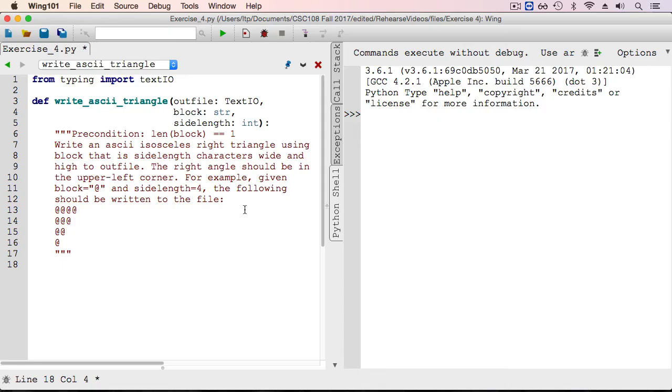Taking a look at the example in the docstring, for a block consisting of the at character with a side length of 4, the function should output an isosceles right triangle with the base of the triangle at the top of the file as wide as side length, and each subsequent row of the triangle one block character shorter than the previous. The height of the triangle is also equal to side length, that is, the triangle will contain side length rows. Let's go ahead and implement the function.